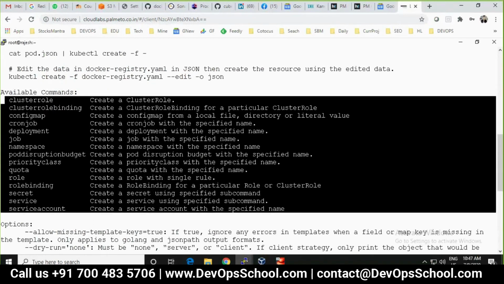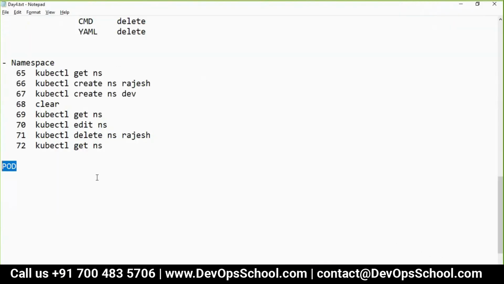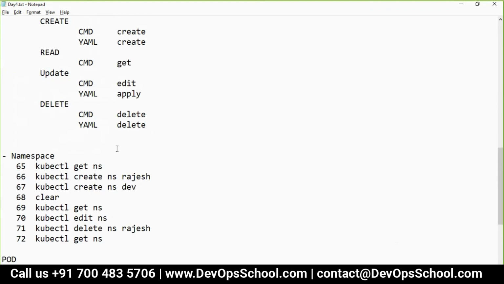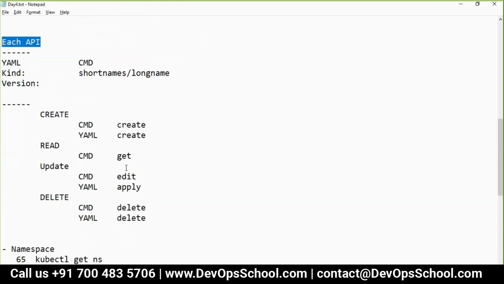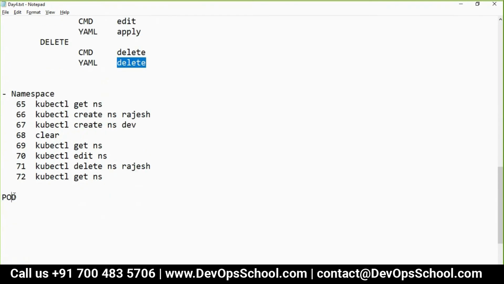So you see here, there is no available command for creating a pod. Not every time do you get a command to create each resource, but YAML is supported. Understand that. YAML is supported, but a command line is not available. That does not mean you cannot do it through YAML. I want to create a pod, so I will use YAML.